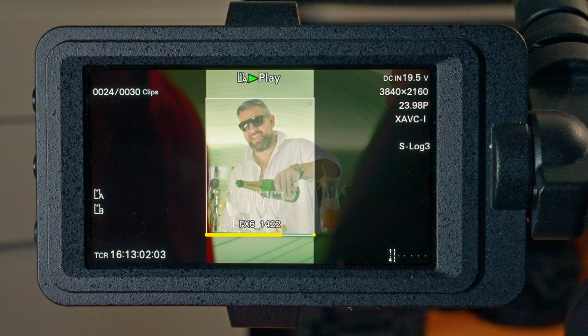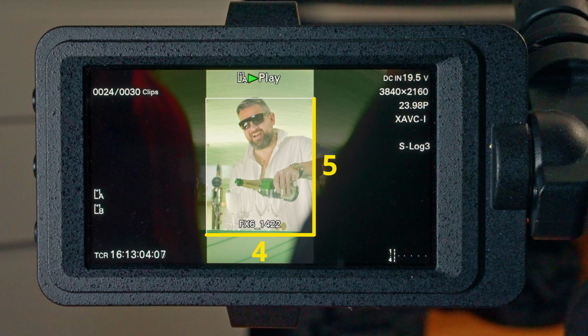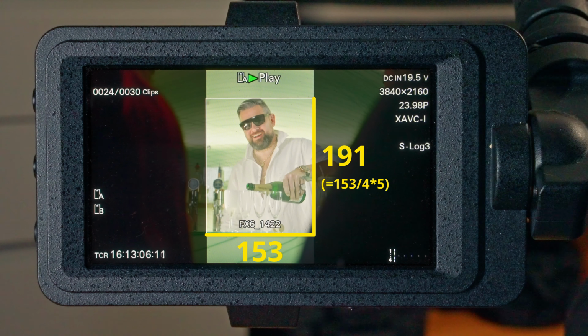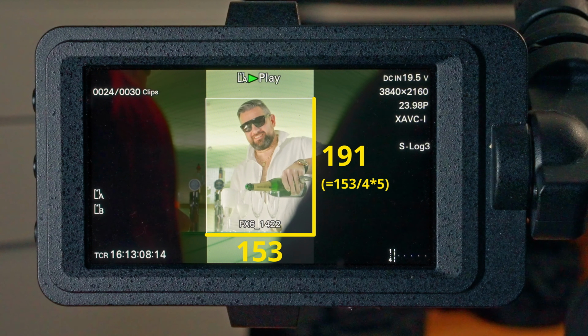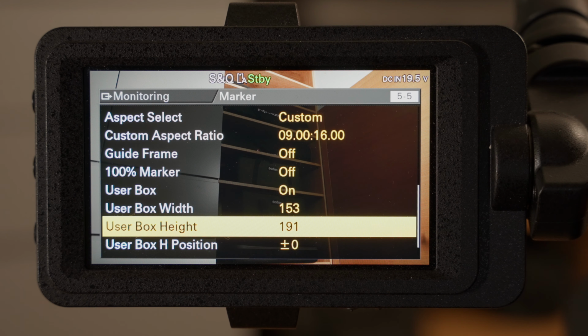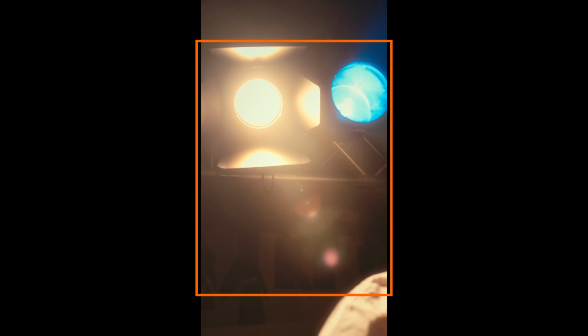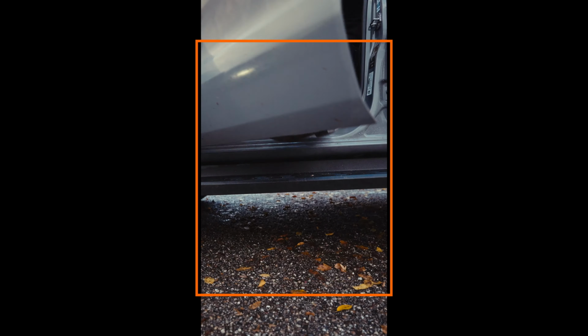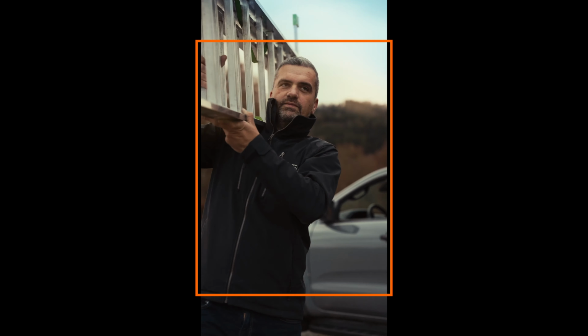But since we know that we have a ratio of 4:5, we can use this value to calculate the height of the box. We get 191. So that's exactly what I set in the box height in the menu. Then I made sure that all the faces, cars and whatever I filmed were inside of that frame to not get cut off. And no matter what you film, it should look great in the end.